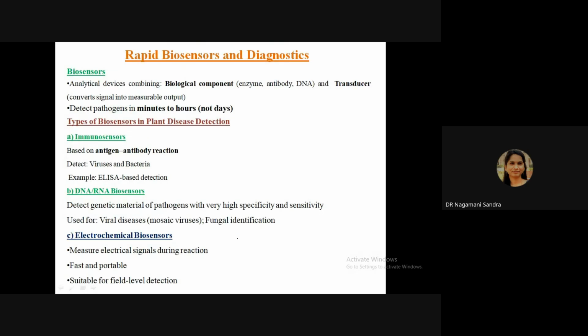And another one is the rapid biosensors and diagnostics. Biosensors, as the name itself indicates, use two components: a biological component, like an enzyme, antibody or DNA, and another one is the transducer, which converts the signals, whatever we are getting, into a measurable output. Because unless that signal is measurable, we cannot detect the presence of the pathogen.